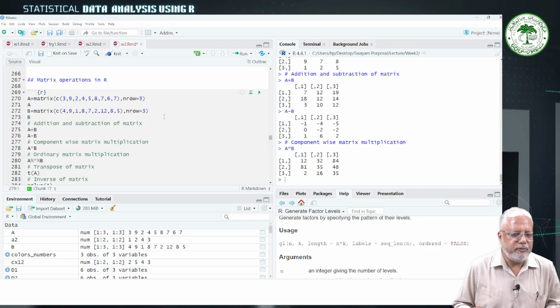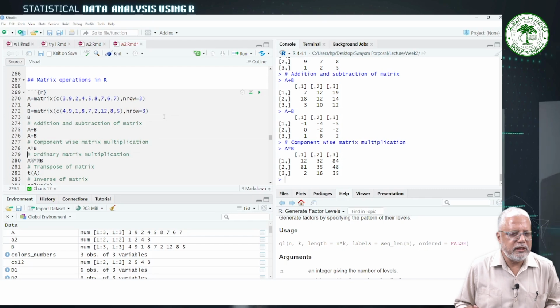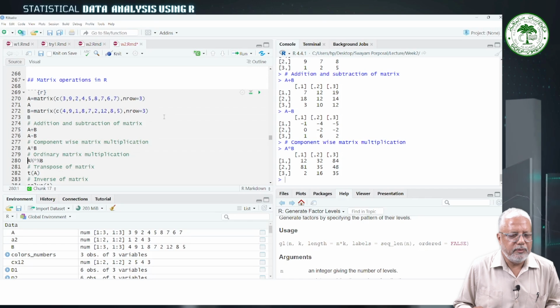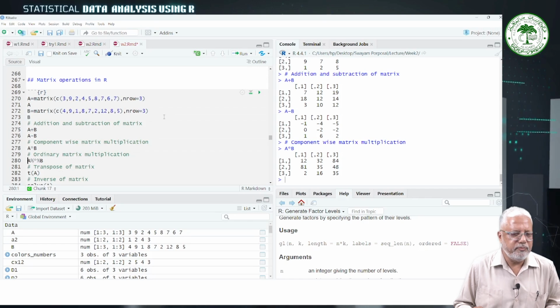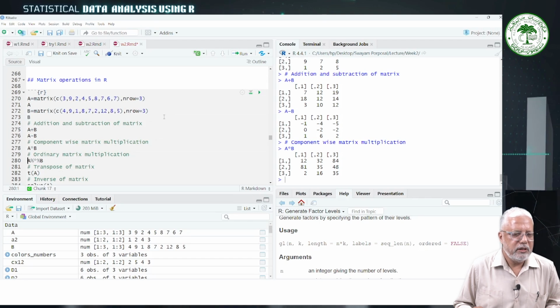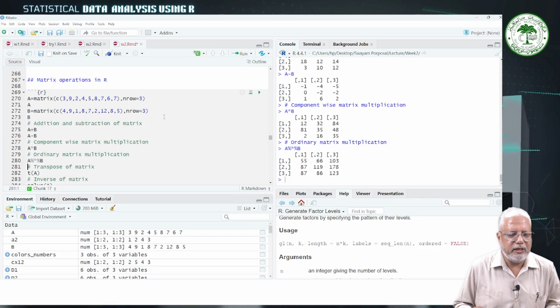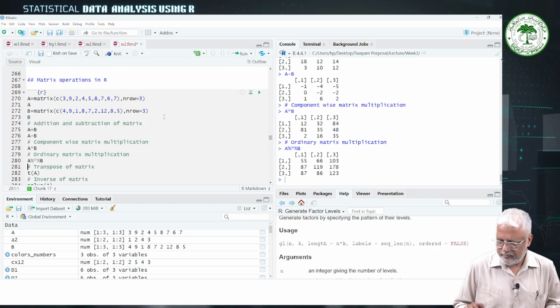Now the ordinary matrix multiplication. Here the matrix multiplication operator is percent star percent. So this is the ordinary matrix multiplication. We are multiplying matrix A with matrix B, and this is the result.